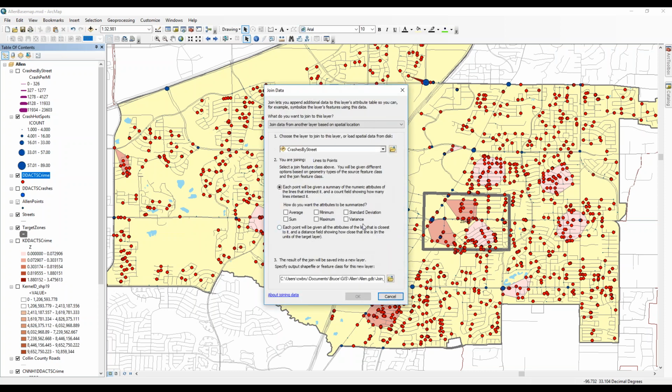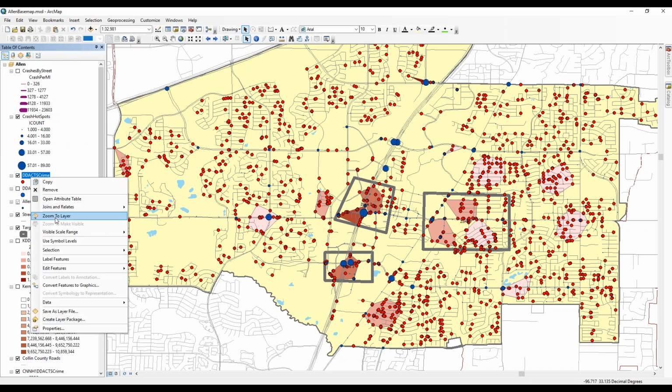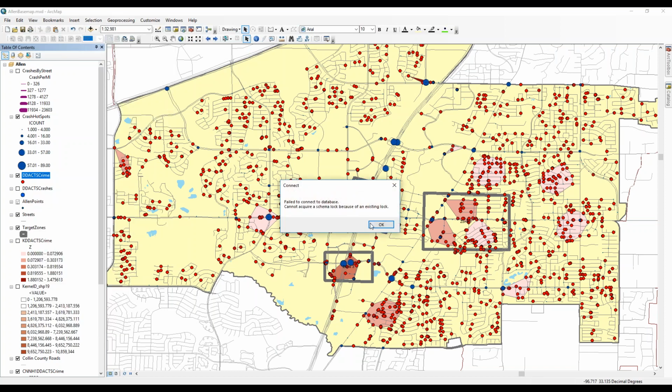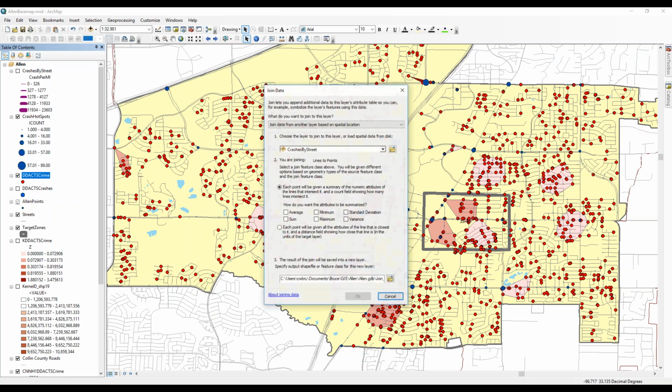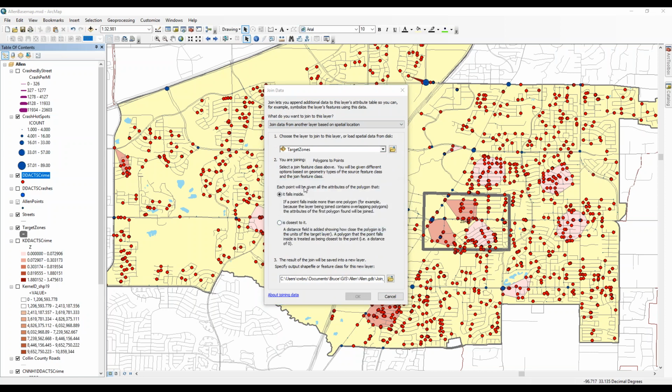I have absolutely no idea what those error messages are about. This version of ArcGIS is giving me all kinds of trouble. Looks like maybe it's going to allow me to do it anyway. So I don't know what those error messages are about. But anyway, I'm going to join based on a spatial location. I'm going to join based on the target zones. What is with this? And each point will be given the attributes of the polygon that it falls inside. That's what I want.